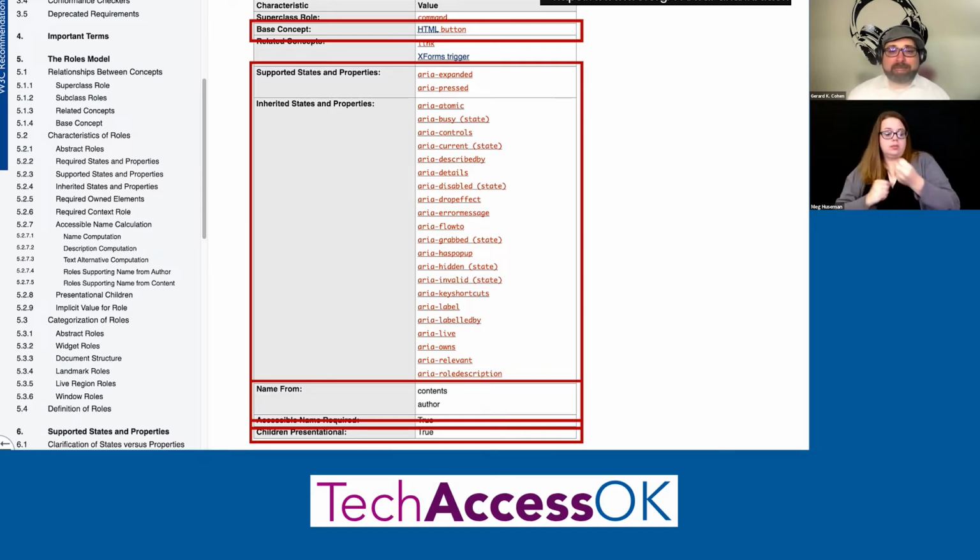If you apply a state or a property that is not on this list of supported states and properties, then you're breaking accessibility. The next set of information has to do with the accessible name, letting you know if an accessible name is required and what that accessible name is calculated from. Accessible names for interactive controls especially are extremely important because they identify a widget. This is how assistive technology users know what they're interacting with. In the case of a button, the accessible name comes from the contents of the button.